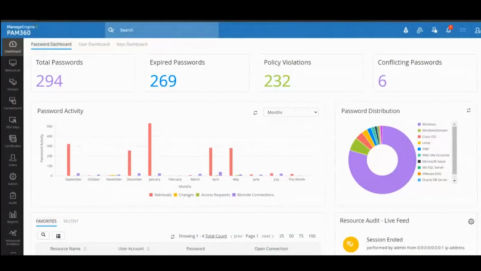Hello, everyone. In this video, we're going to take a look at the latest capability rolled out in ManageEngine's PAM360 solution called Remote Connect. So PAM360's Remote Connect is basically a desktop application.